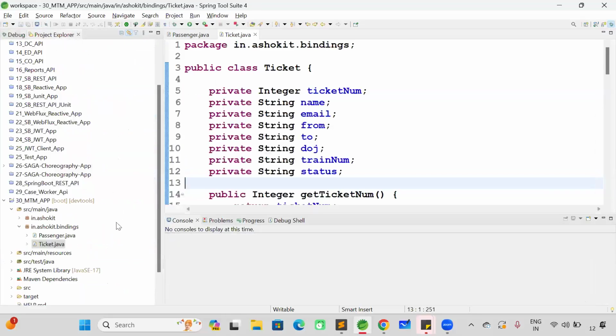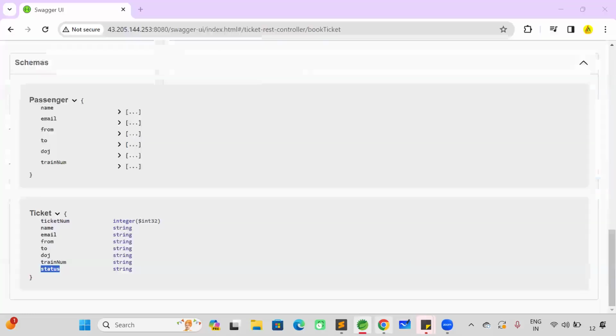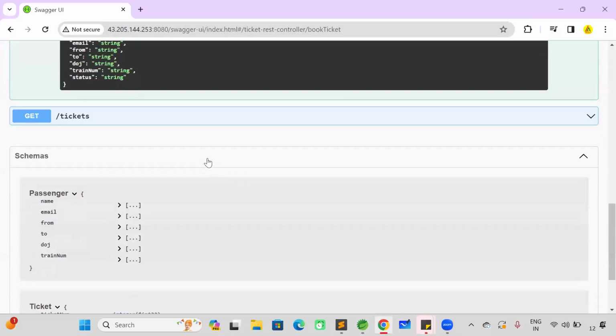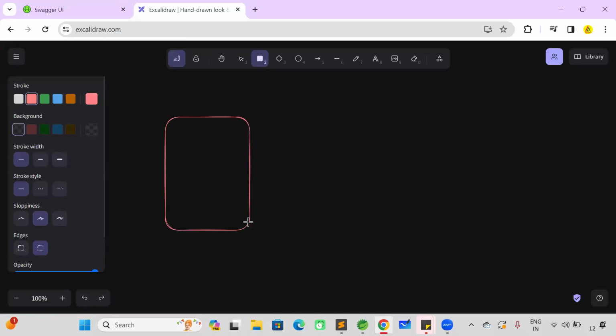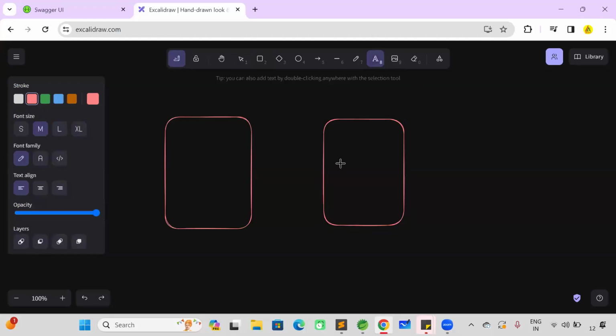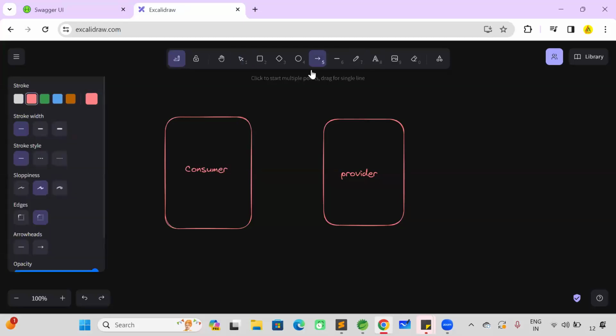Now the most important part here, service implementation. We should write the business logic to send the request from consumer to provider. Earlier we used REST template as a mediator. Now we need to use web client as a mediator. This is my consumer application and this is my provider application. The provider application is already up and running, available in the AWS cloud. Now we are developing our consumer application. This consumer application should communicate with the provider, and the provider will give a response to the consumer.